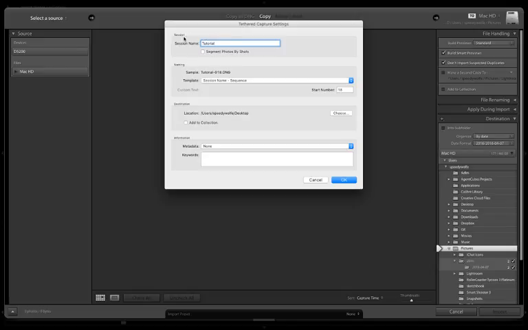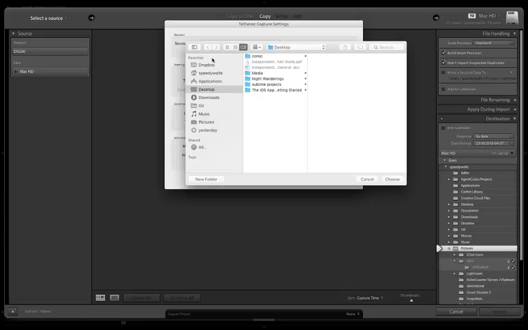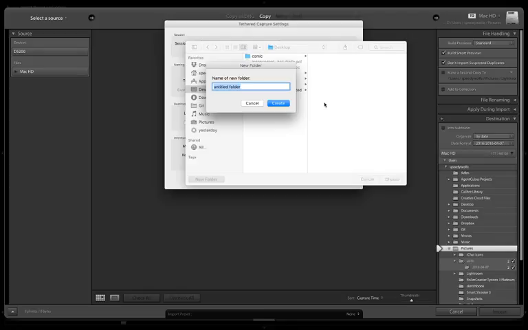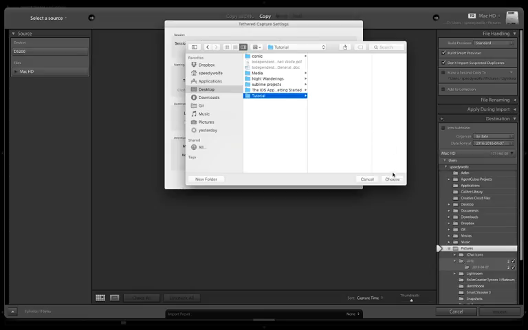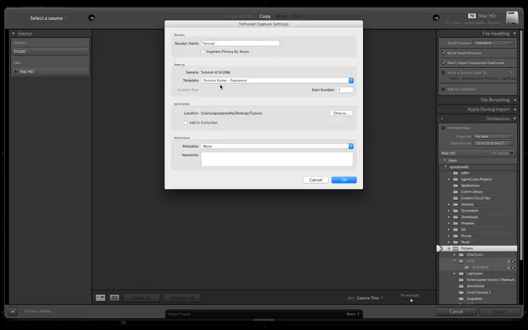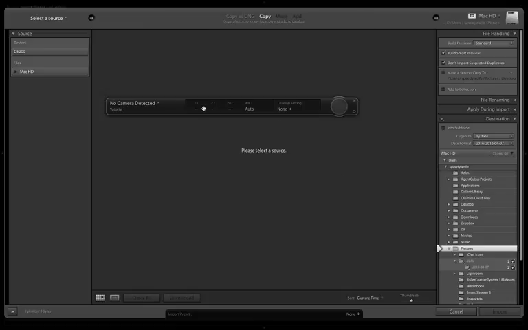So I'm just going to basically do a tutorial. I guess that's what this is. I'm just going to put it in a folder on the desktop. Just name them whatever. And it detects my camera. D5200 is the name of my camera, if you care. And it'll show the different settings that I have going on.